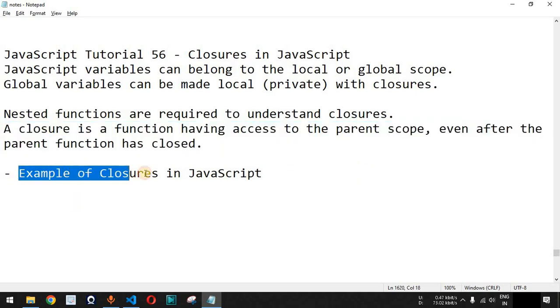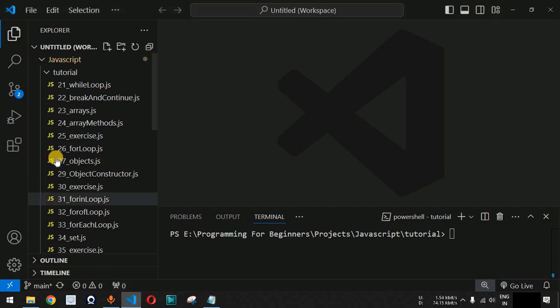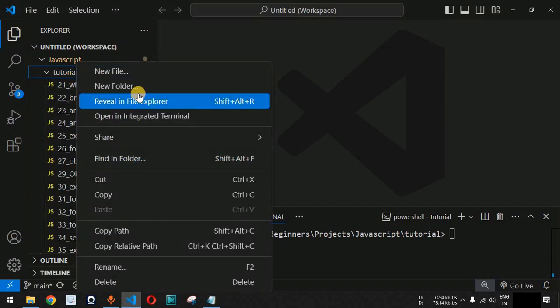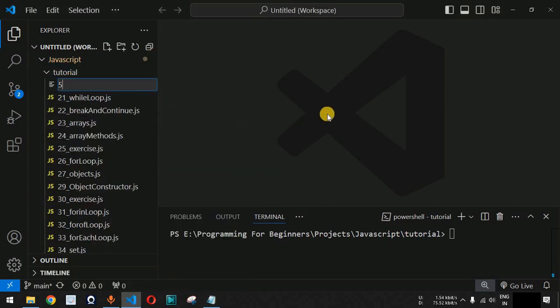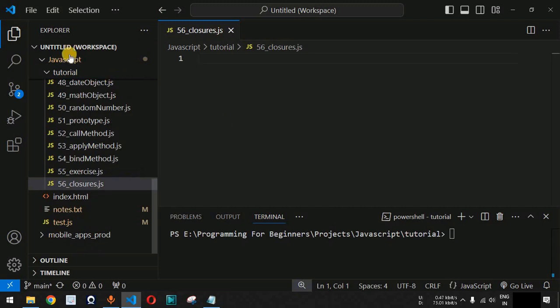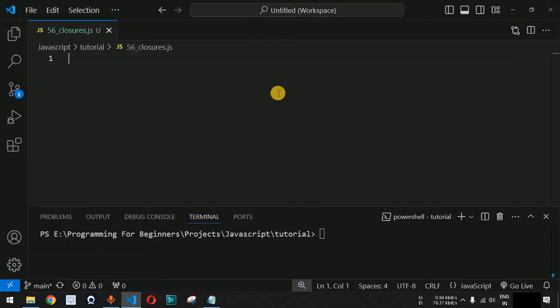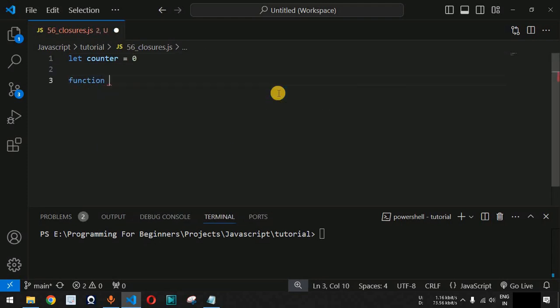So guys, let us check the example of closures in JavaScript with the help of VS Code. I'm going to create a new file over here. As you can see, we have the closures.js file. First of all, let us understand the meaning of the global and the local scope. We are going to provide the counter variable as the global variable, and then we are going to provide a function in order to add to the counter.